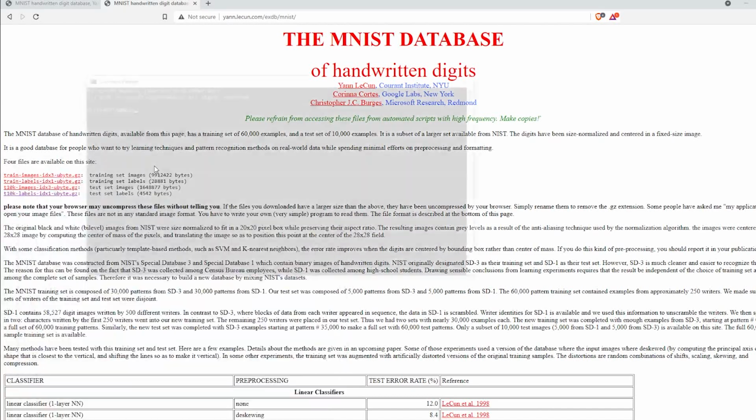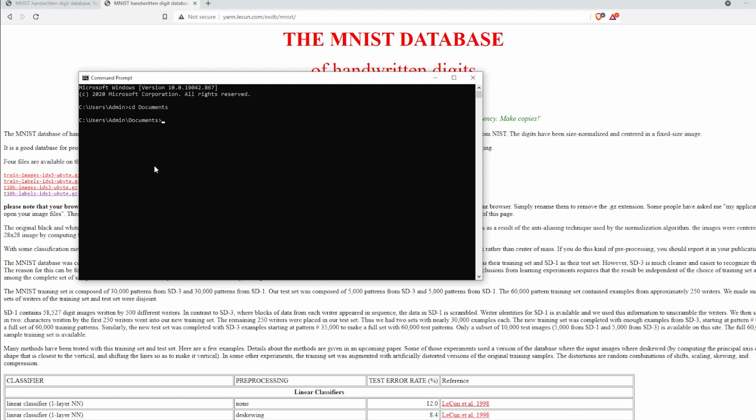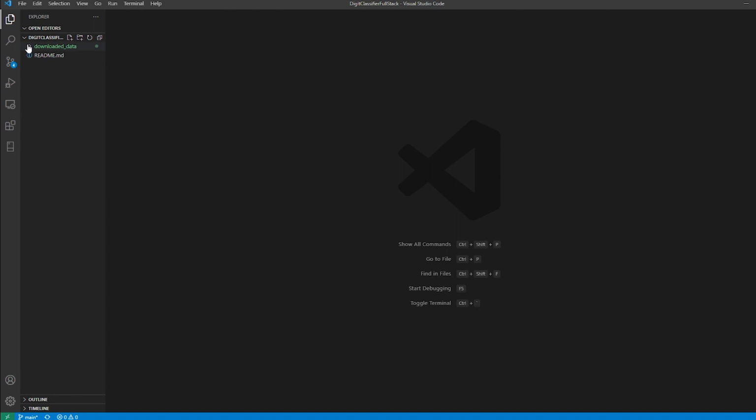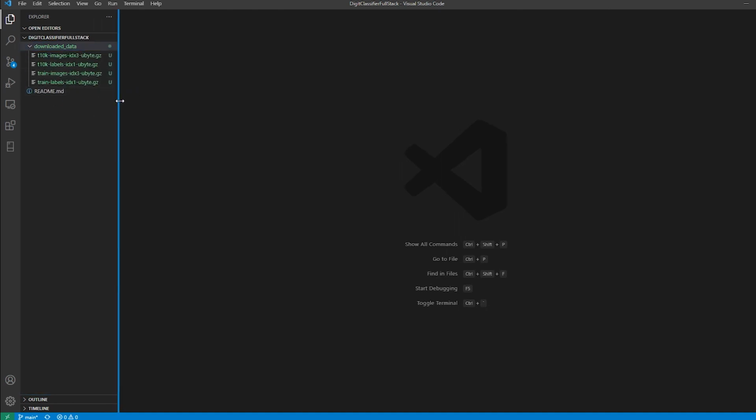The first thing I'll do is go to my directory and open my VS Code. So I have all my downloaded files, but these are in the GZ format, which is a compressed format. So we will have to uncompress it.